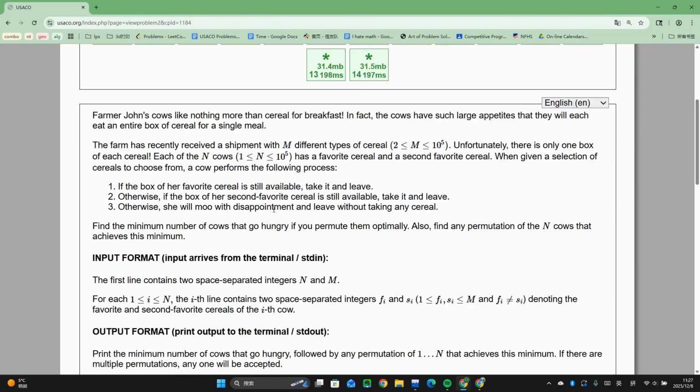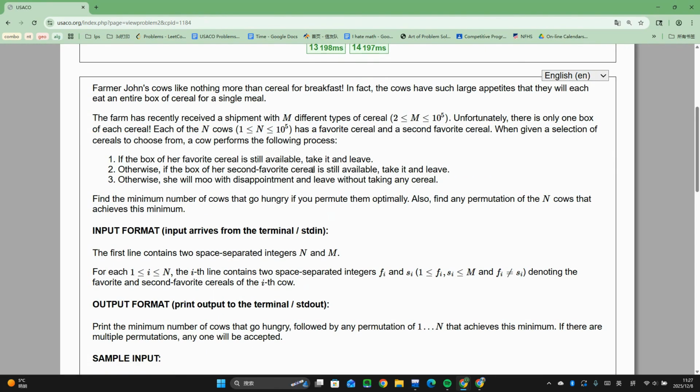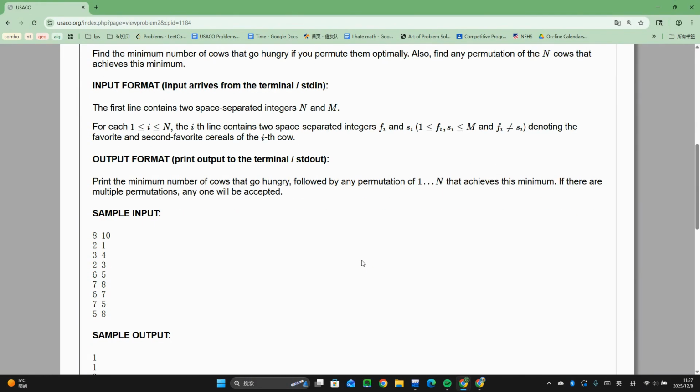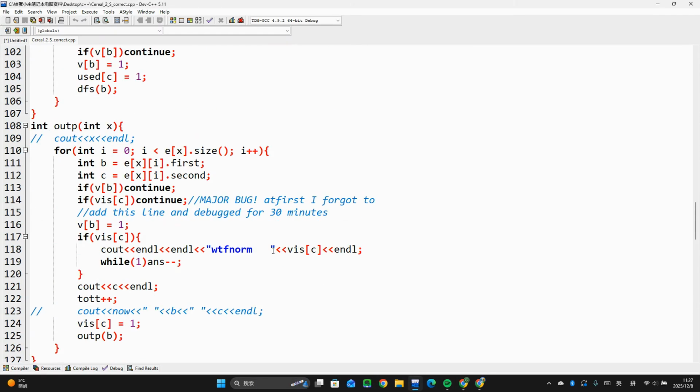Because a cow has a favorite and a second favorite, it connects two nodes, just like how an edge connects two nodes. So cereals are nodes and cows are edges. And now that we have a graph, notice that we can just consider each connected component separately. And there are only very few cases for each connected component.